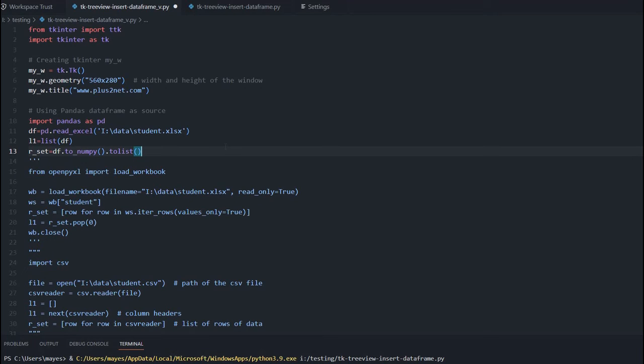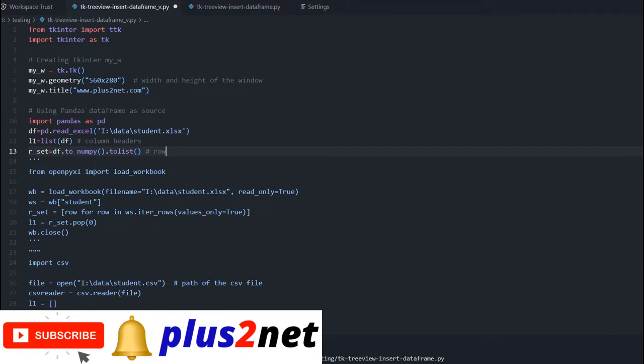That's all. This is only 3 lines of code plus one import. This will create my 2 variables. Here I will note column headers, and this is my rows of data. So let's save this.